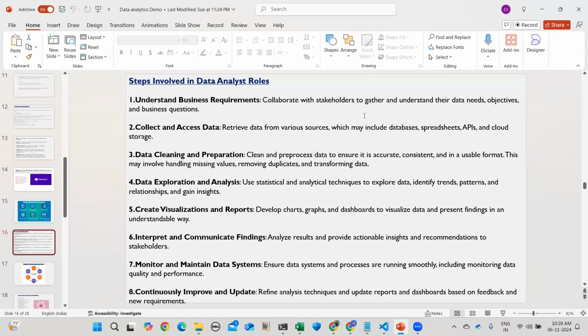Once it is clean and prepared, we have to go with the analysis. We have a number of analyses: exploratory analysis, inferential analysis, descriptive analysis. There are some statistical tools where we can apply this to identify the trends and patterns and the relationships to gain the insights, right? Once the insights are done, we'll be creating the reports and visualization by using the charts, graphs, dashboards, and so on.